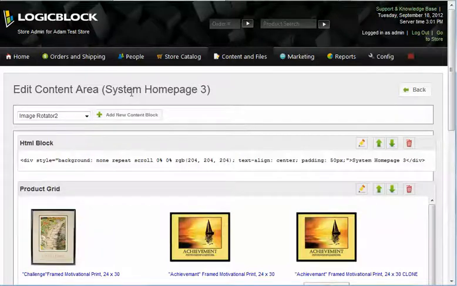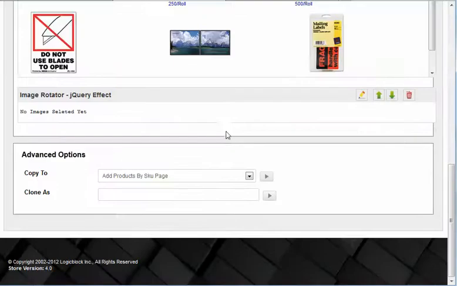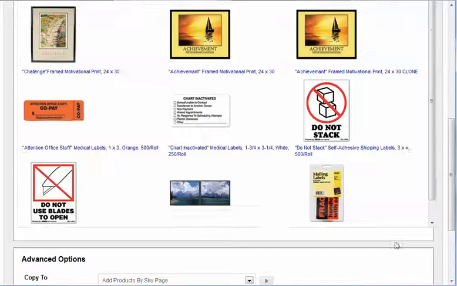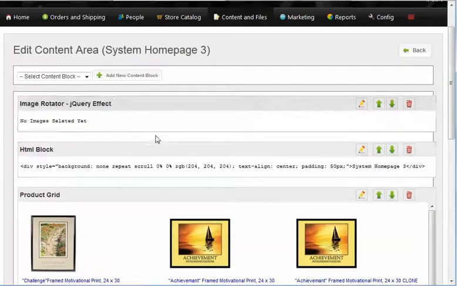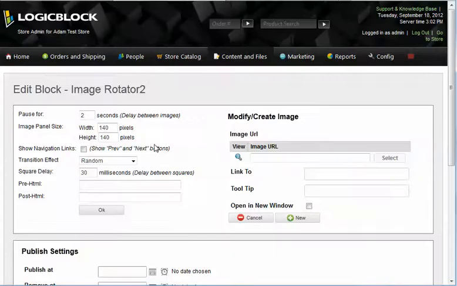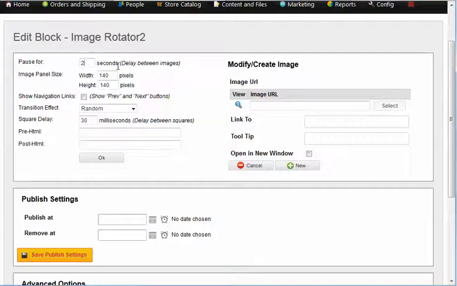So let's go ahead and hit the image rotator 2 and hit add, and it puts it at the bottom, but we do not want it there. Let's move it up to the top using the green arrows. Go ahead and hit edit, and again, just as I was talking about, this is where the pause for is, basically how long the image is going to be paused for. Typically you want to put like 5 seconds, because you want to give the user a little bit of time to read and take in what is actually being displayed. But just to show you, we're going to leave it at 2 seconds so we can actually see the effects in motion.